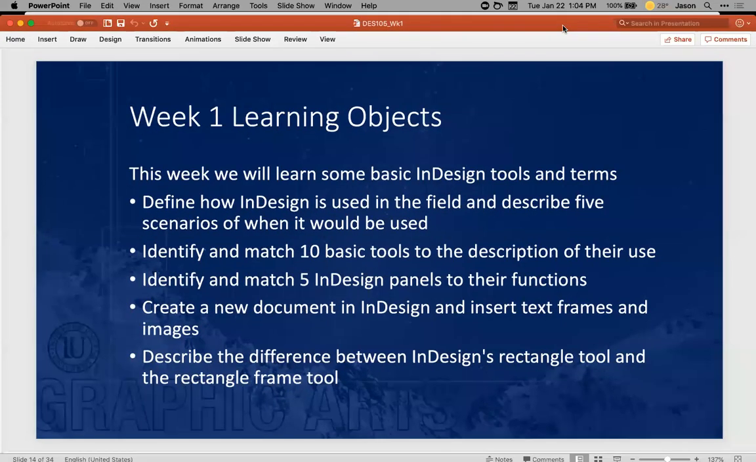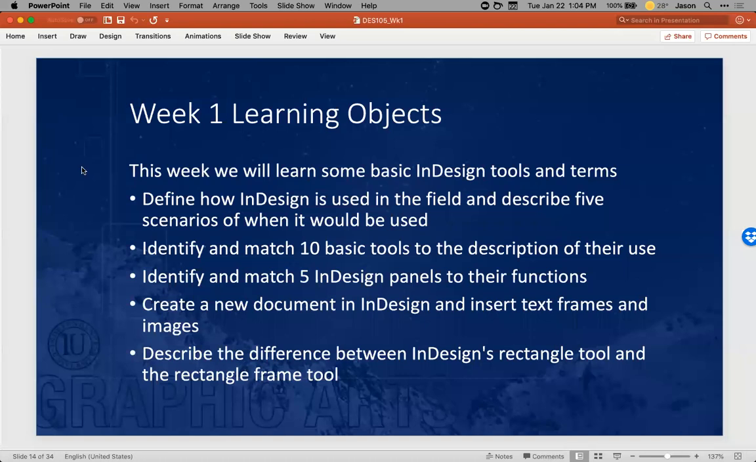First of all, these are our learning objectives this week. The things we're going to be going through, both in the videos and through your assignments and assessment discussion, are meant to have you address these learning issues by the end of this week. One is to define how InDesign is used in the field and describe 5 scenarios of when it would be used. Identify and match 10 basic tools to the description of their use. Identify and match 5 InDesign panels to their functions. Create a new document in InDesign and insert text frames and images.